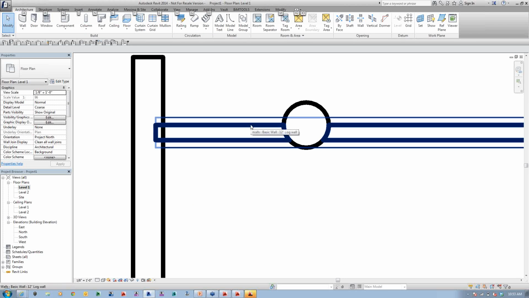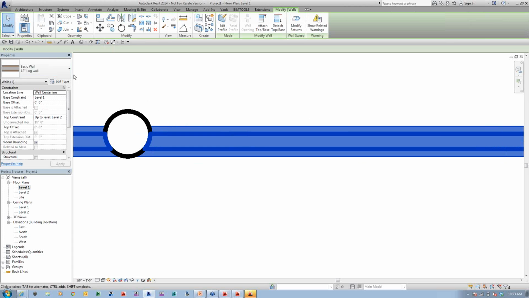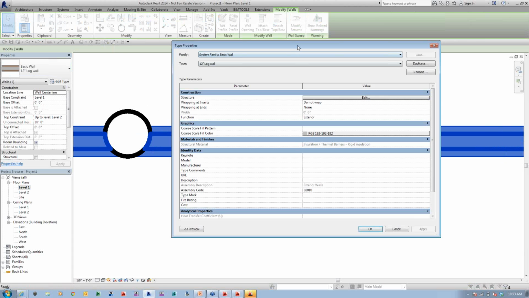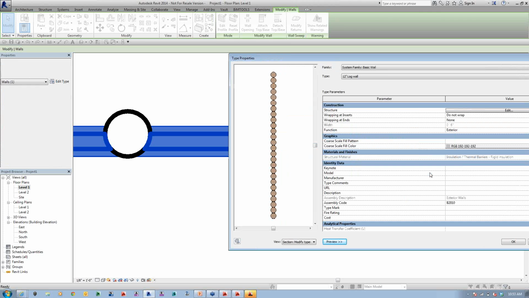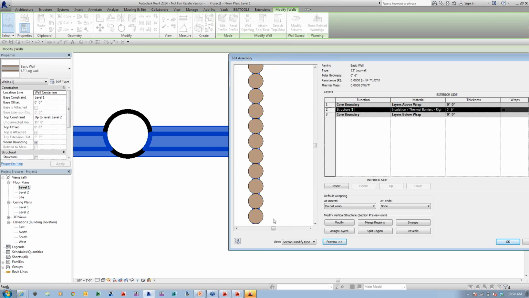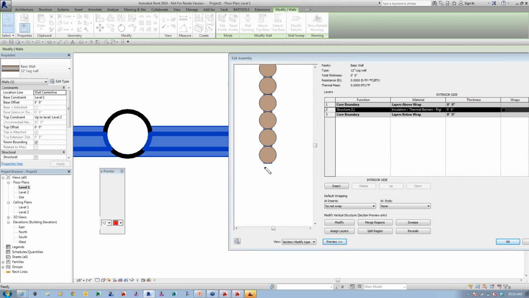Remember that the wall itself, when we're looking at that wall, I'll select this and hit Edit Type. When we're talking about the wall, we are talking about this 6 inches right here. That's the actual wall part. So this is centered on the outside edge of that 6 inches. So that's one way of getting that done.